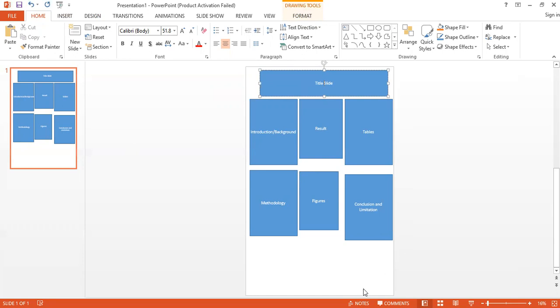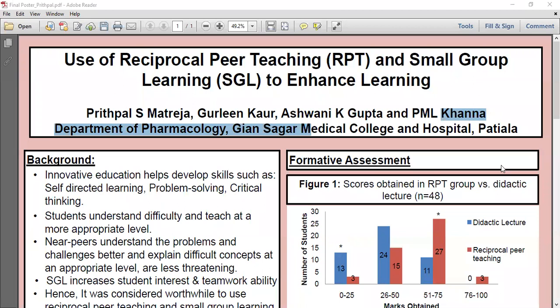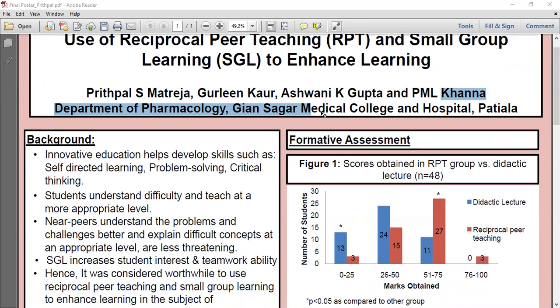Now what I would do is share with you a poster that I would not say is very unique or very ideal, but yes, it does tend to have most of the aspects that we need to know. So you have the heading. I didn't put the logo. The heading is: use of reciprocal peer teaching and small group learning to enhance learning. You have the names of the authors.